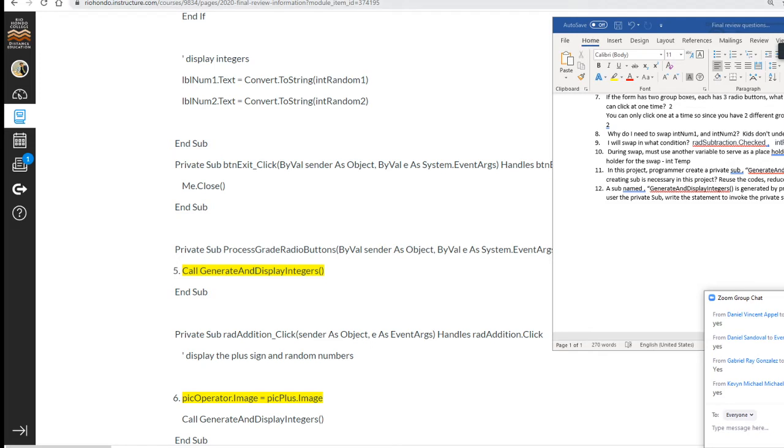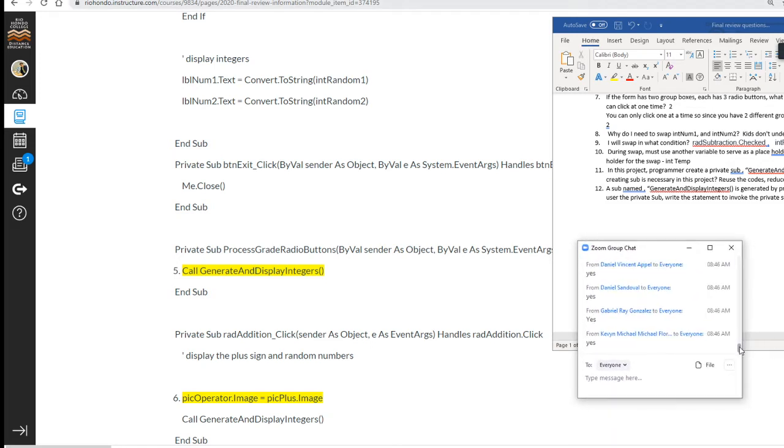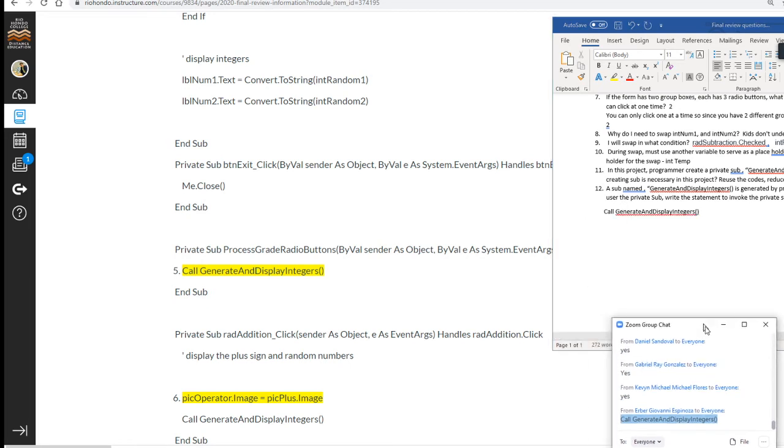Anybody? That's why, Herbert. Okay? Call generate and display integer. That's right. Thank you. Yes, all right, that's right. Thank you very much.